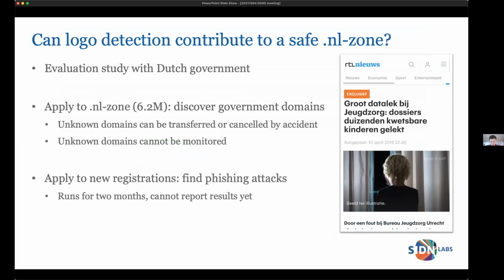So that's the system that we built at the beginning of this year. But building a system is, of course, cool, but it's not enough. We also wanted to verify whether it has added value, whether it can contribute to a safer .nl zone. So for that, we did a study with the Dutch government.